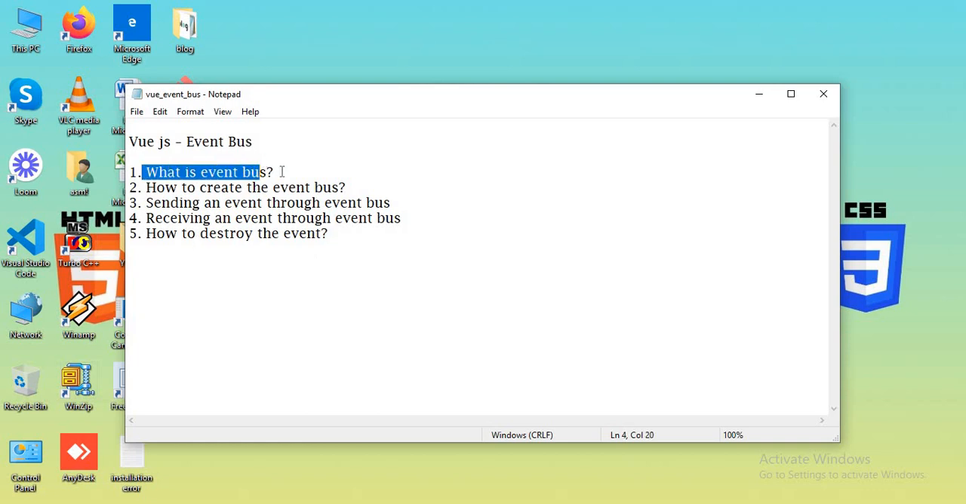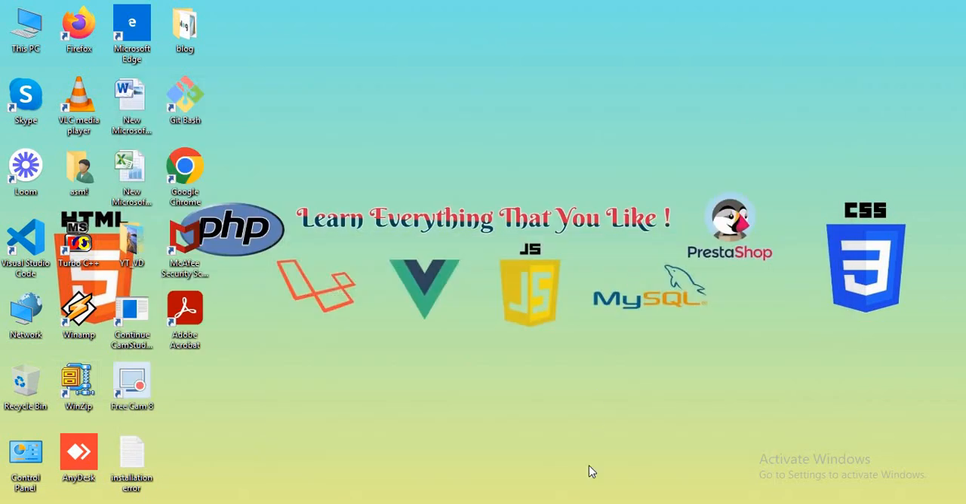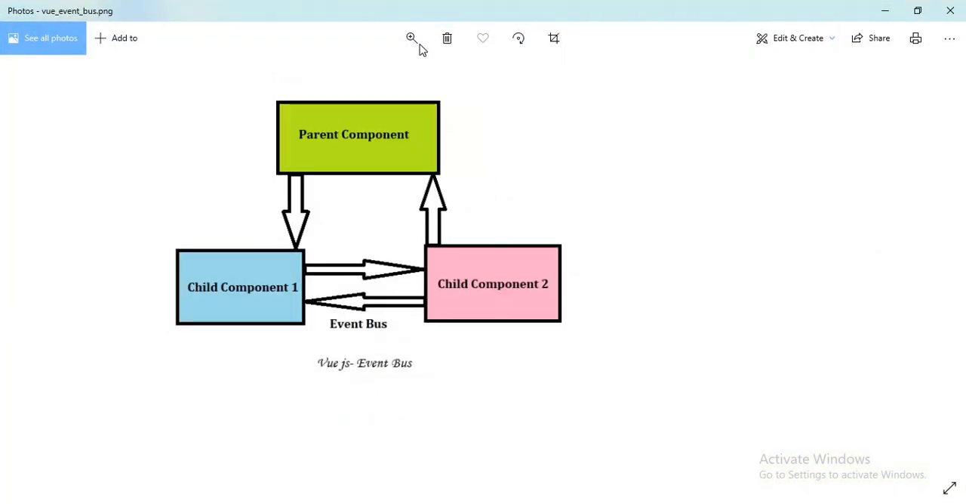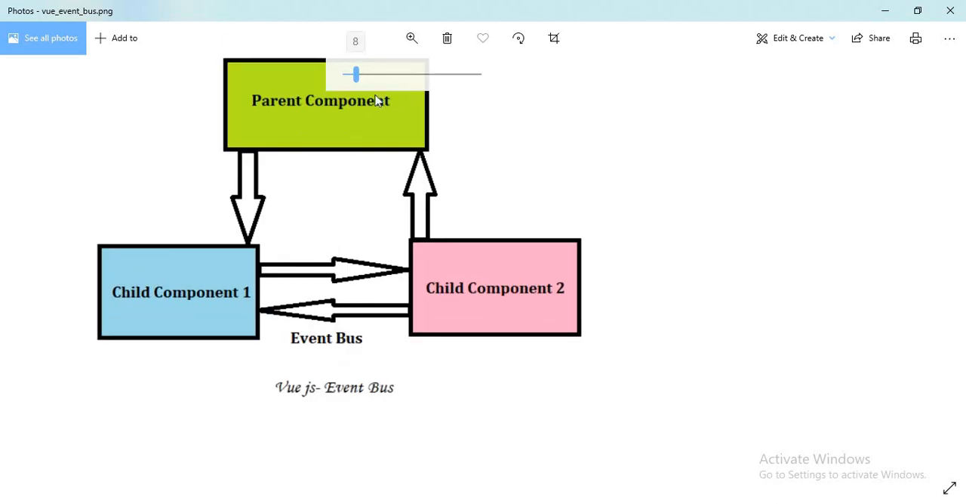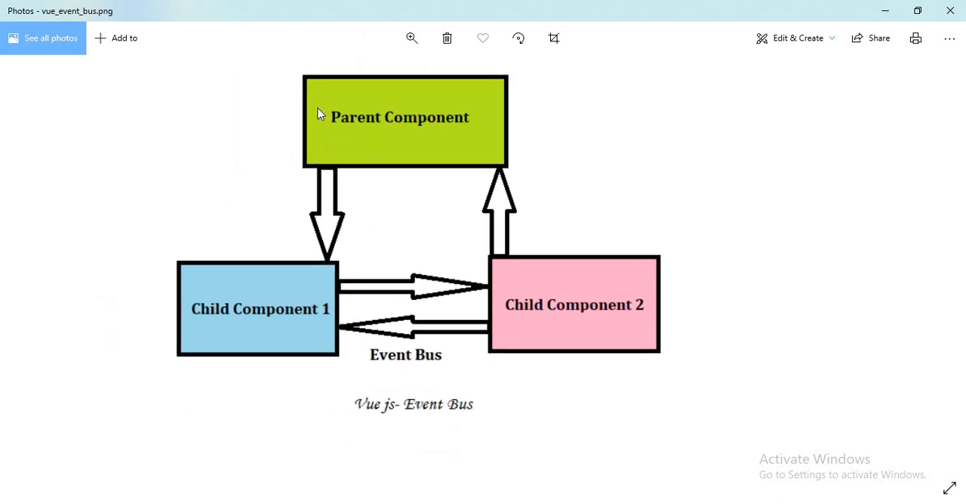Let's start with the first point, what is EventBus. I will explain this point using a diagram. Here you can see we have three components, one parent component and these two are child components. In our previous tutorial, I already explained about Emit and props. So in Vue.js, basically we follow a top to bottom and bottom to top approach while using the Emit and props.